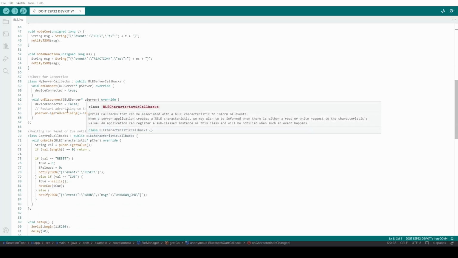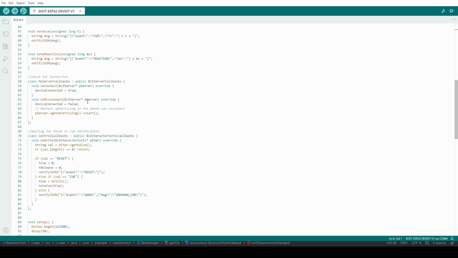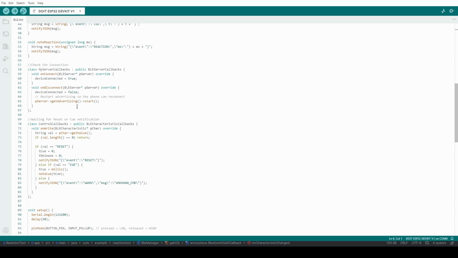Here's our callback. So we have our connection callback. This checks if the phone or the device is connected. If true, then we don't do anything. If false, then we restart the advertising so that the phone can scan for it.